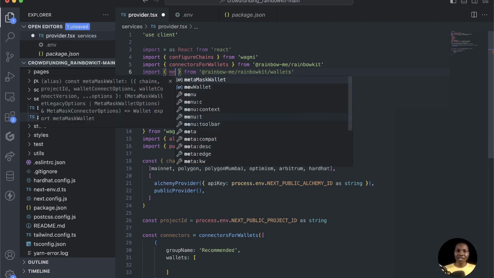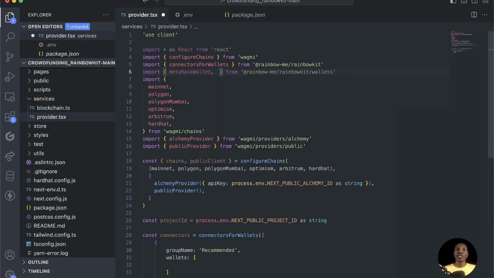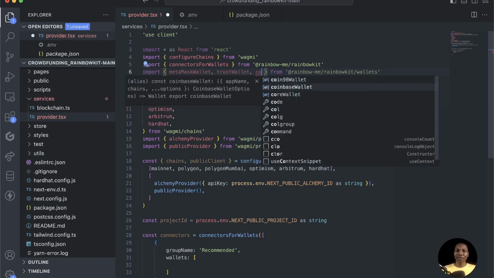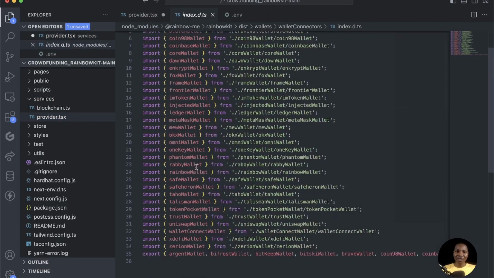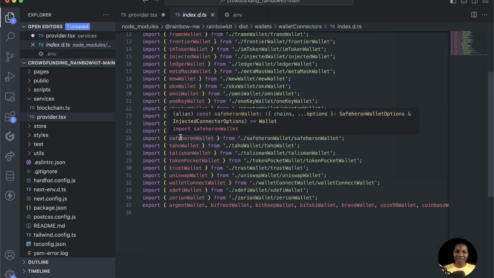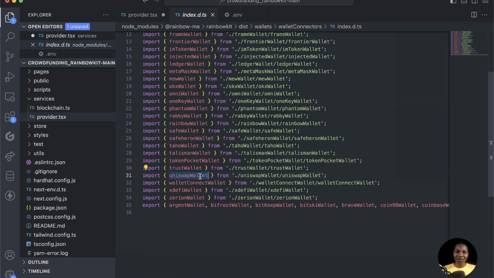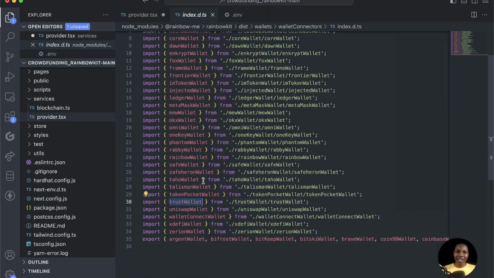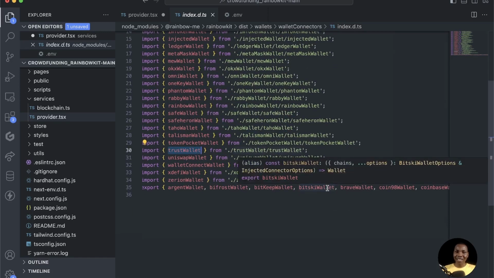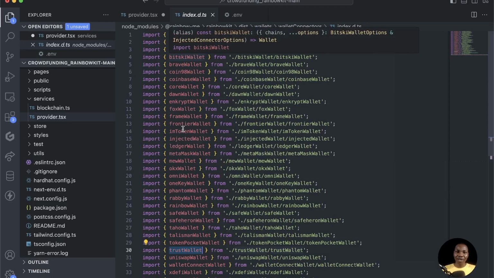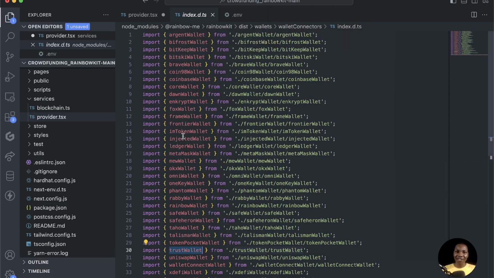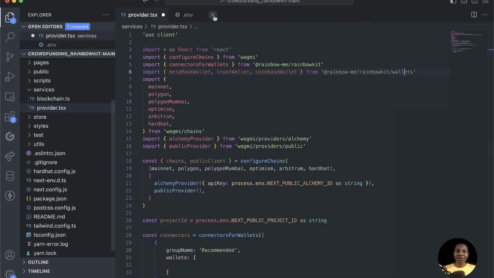We definitely want MetaMask. We definitely want Trust Wallet. We definitely want Coinbase Wallet. And there are many kinds of wallet, because if you go to this place, you find different kinds of wallets. So Safe Wallet, RainbowKit Wallet, Uniswap Wallet, Trust Wallet, etc. Like you can see Brave Wallet, Fox Wallet, and so on.